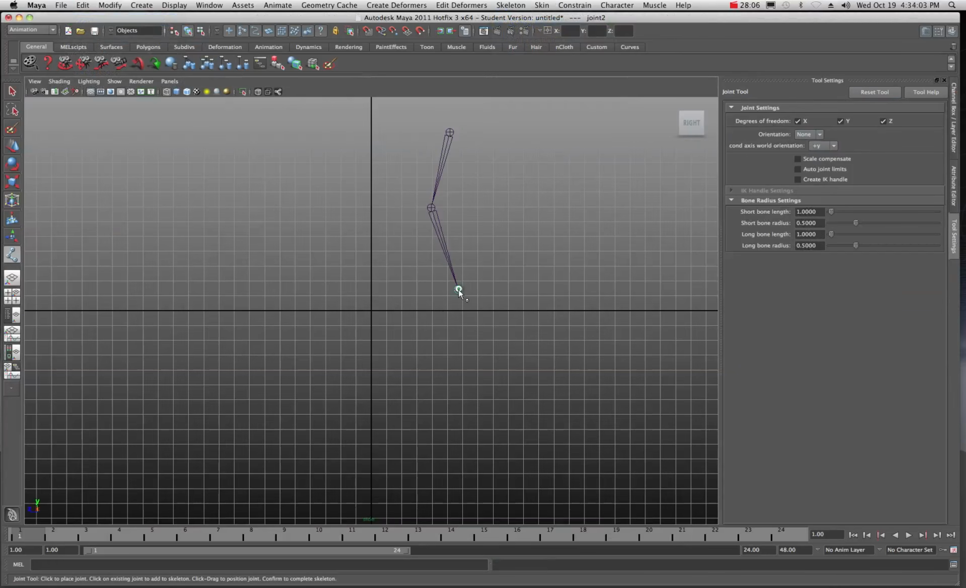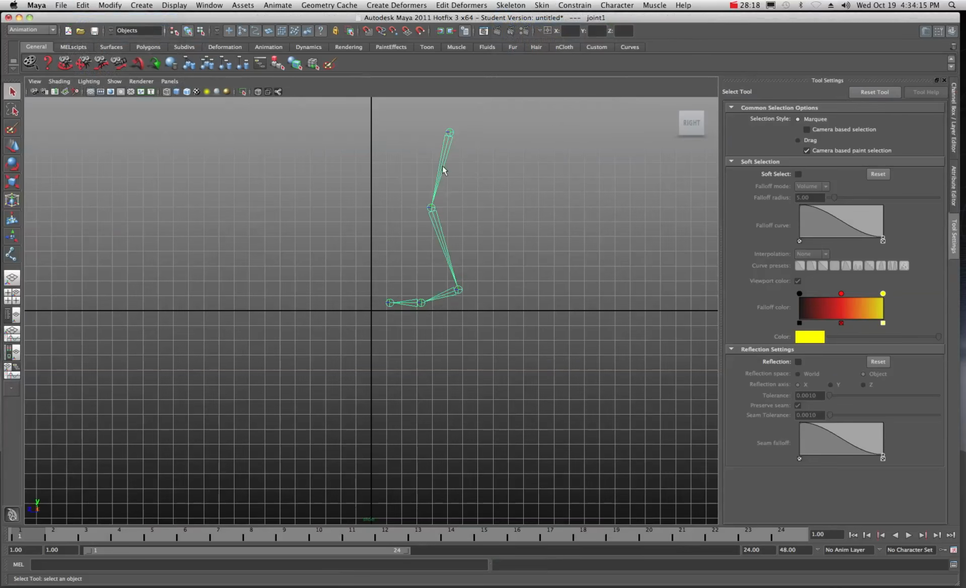Here's the ankle, and then I'll click down here once, and that'll start the foot. Then I'm going to shift and click, and that'll give me a nice straight joint for that toe. And I'll hit enter on the keyboard, and that establishes the joint chain.